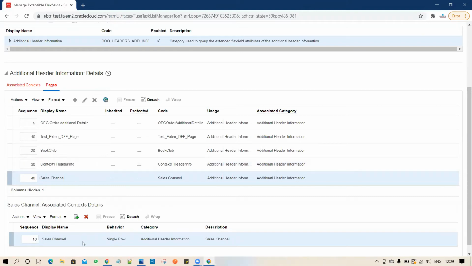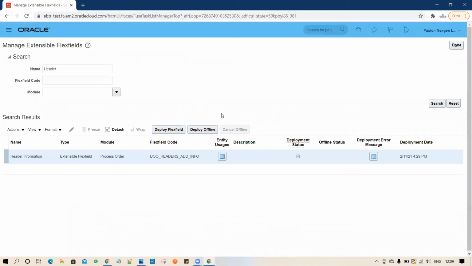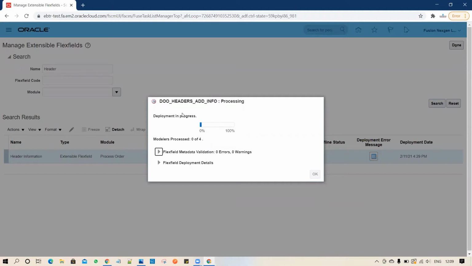You can associate a number of contexts. Okay. Now you have to save it. Once you save, you have to save and close. Once you're done with the save and close, then you have to deploy it. So you have to deploy the flex fields. Once you're done, make sure that you won't face any kind of error. If you face it, then you have to resolve that particular error, and then it has to succeed.